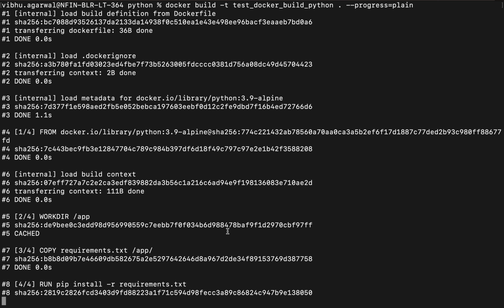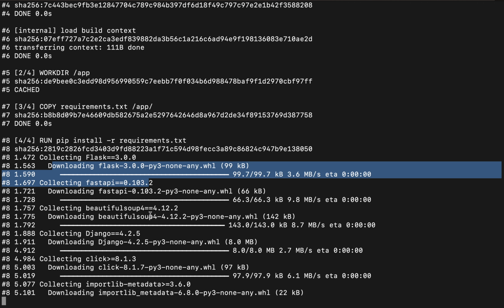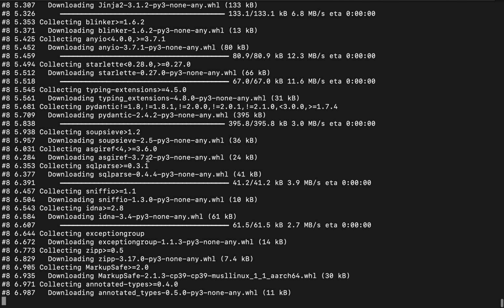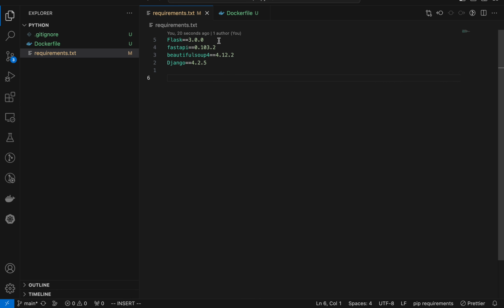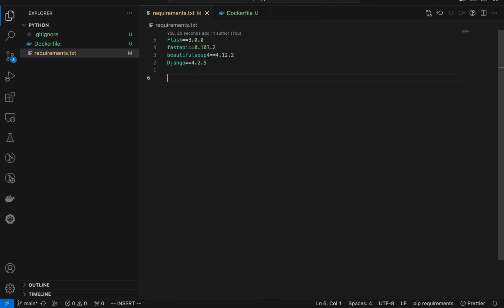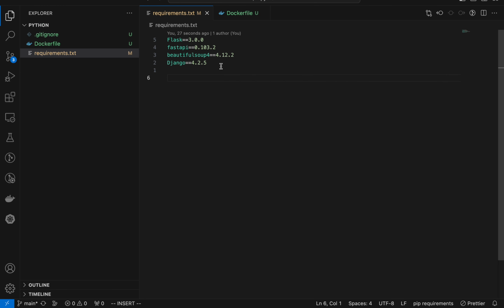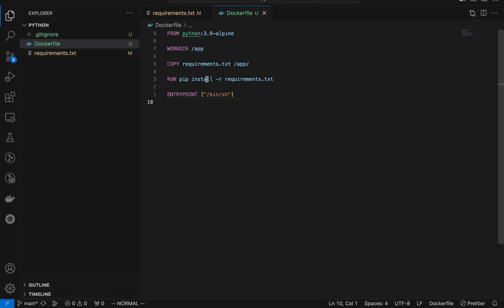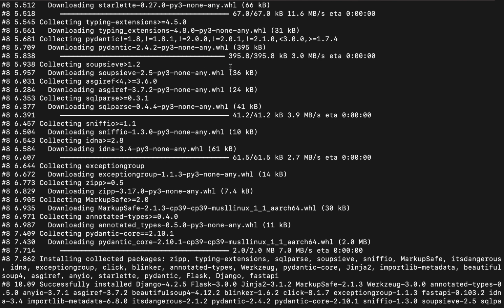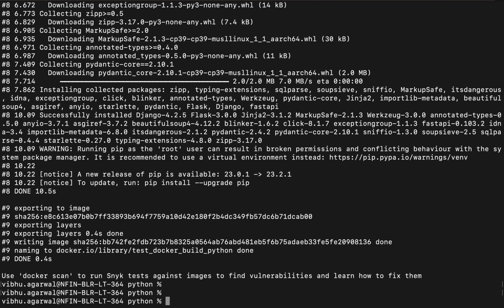So what I can see is it's downloading the dependencies again. Because Docker feels that something has changed in this file, it feels that this line has to be run again. So that's why the line is run again and the dependencies are downloaded and installed. So that's not good.